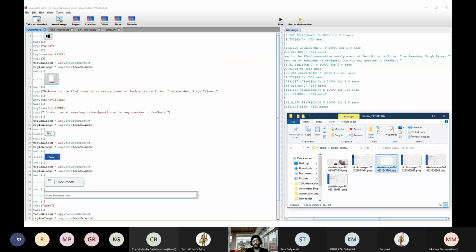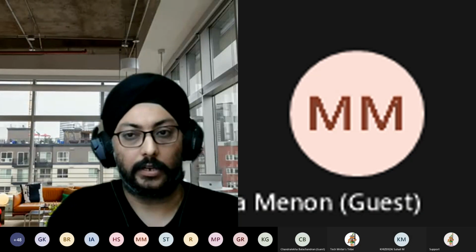What I have done here for today is I have created a SikuliX script, which is basically based on Python. You can use JavaScript or Python in the SikuliX IDE. So I've used Python here to open a Word document, type some text in the Word document, and then save it with a specific name. Okay, so having said that, let me quickly see if I can actually start sharing my other desktop here. So let me switch to a different desktop.